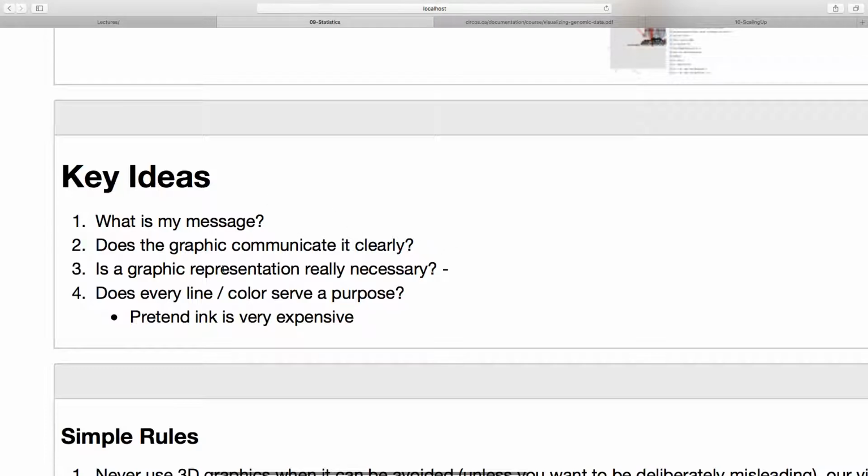Is a plot even necessary? In many cases, using plots isn't really helpful to visualize what you're trying to show, and it's just very noisy.